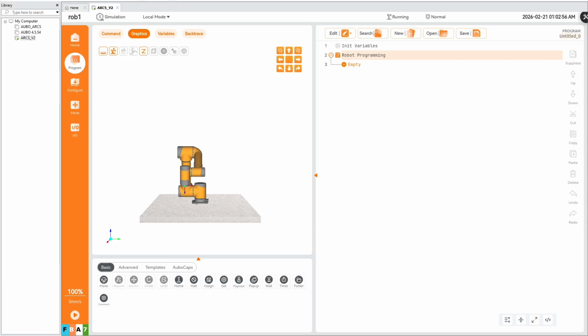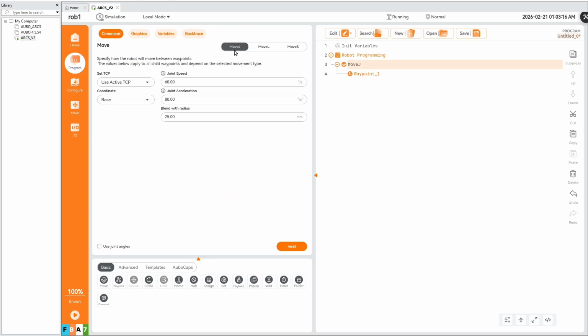Today we're going to cover how to add a basic command move, and then we can insert a couple waypoints for a robot to move into. First, let's come into the programming tab and then click on empty. And here you can add a move command and see a waypoint is automatically generated for you. For each move command, you can choose between move joint, move line, and move spline.